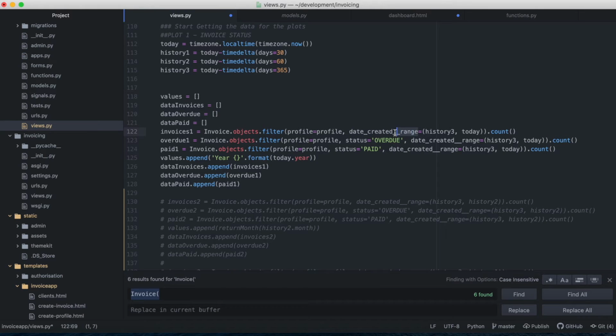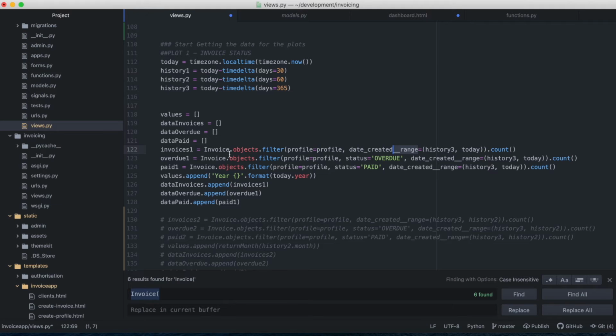So here you're going to give it a range from the start to the end date of where that query is going to be. So it's going to return the values between that range. In my specific case, the first data point is going to be for the whole year. History 3 is basically 365 days ago, so last year to today. I'm going to start from there to today, so it's going to query 365 days worth of data.